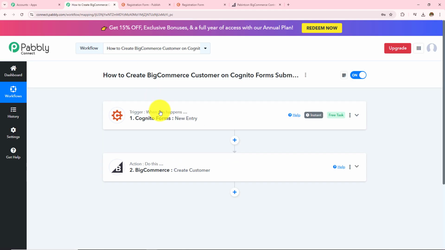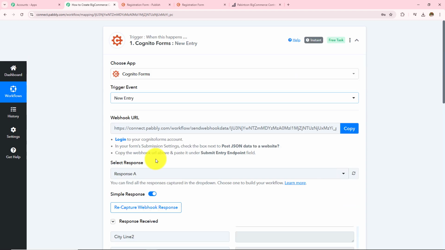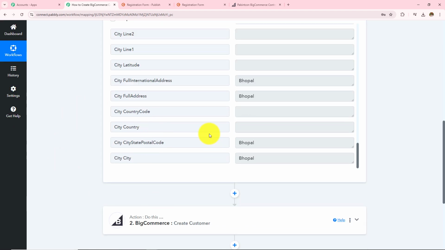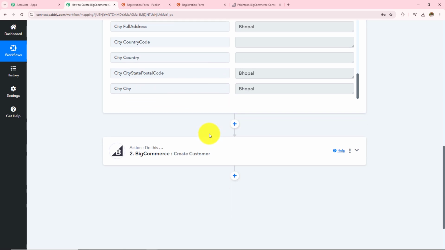Now to summarize, we took Cognito Forms as a trigger application where we made a connection with Pabbly Connect with the help of this webhook URL. We made the form submission and received the response over here in this workflow. After that, we moved to the next step where we wanted to create the customer as soon as we received the response in Cognito Forms.